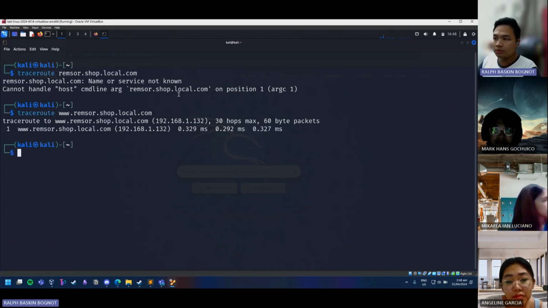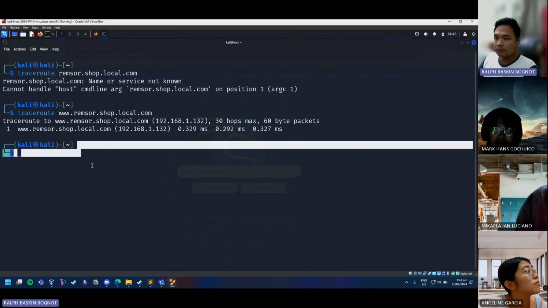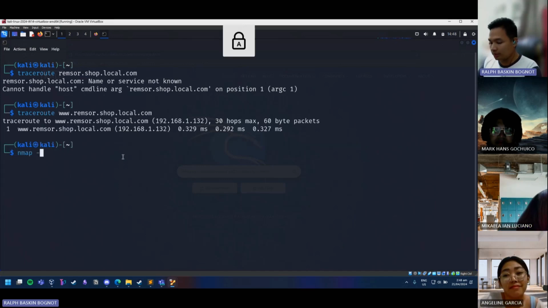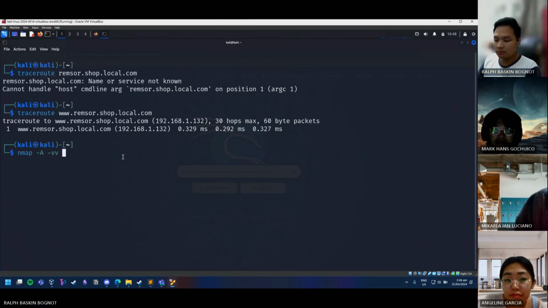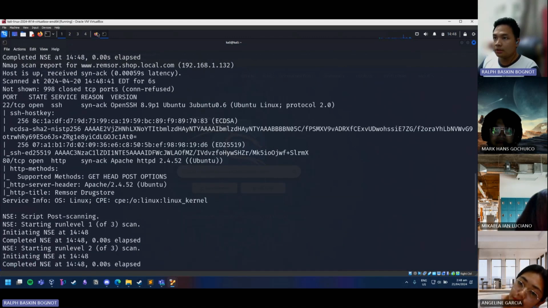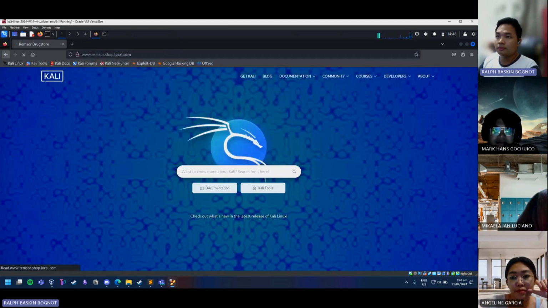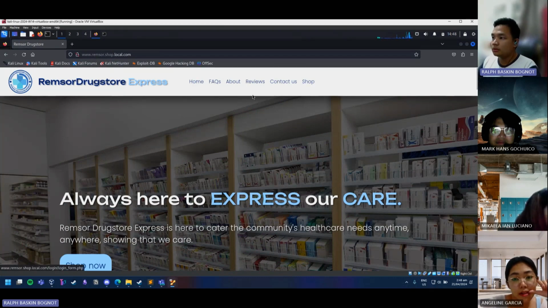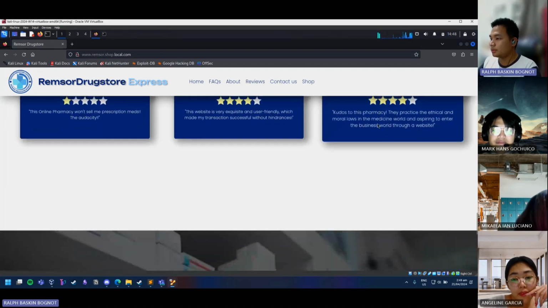Let's add the www. There we go, we have the IP. So we'll just nmap to scan the IP. While this is running, we now know that there's a port 80 and port 22. Port 80 meaning we have a web server, so let us open the web server. As you can see, this is the front page, the landing page of the website.